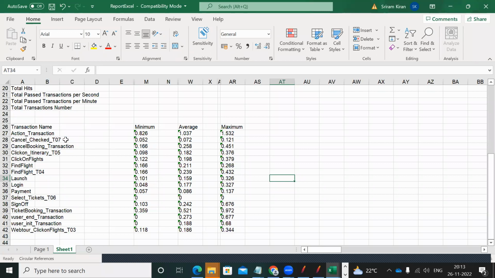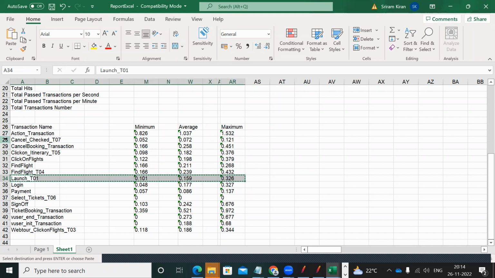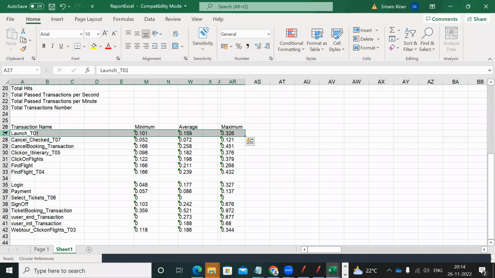For example, T01, where is T01? I think launch we have given. Yeah, T01 plus we have given launch. So the first transaction is this, right? You can press Ctrl+V for transaction 01, and after that transaction 02. So that is why we need to give proper transaction names also for the login.